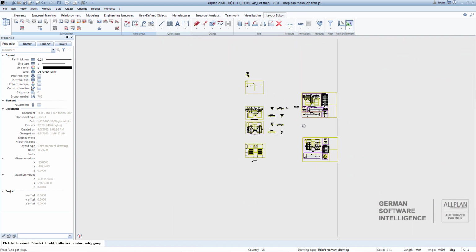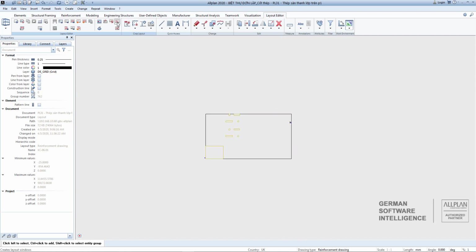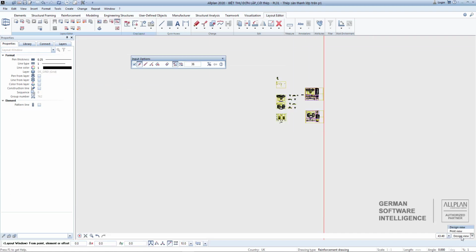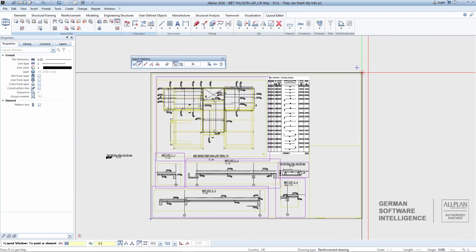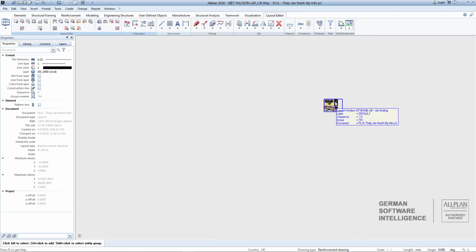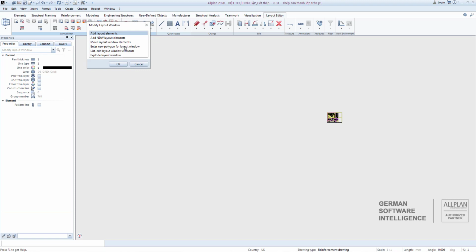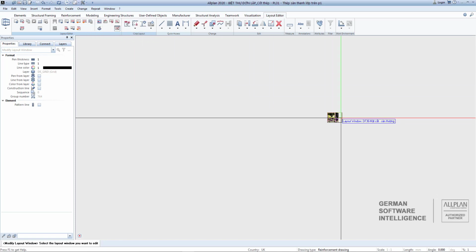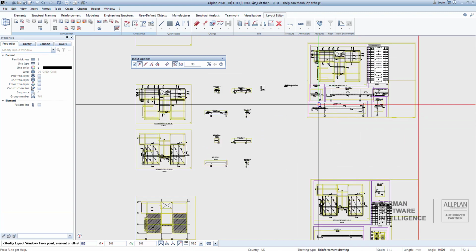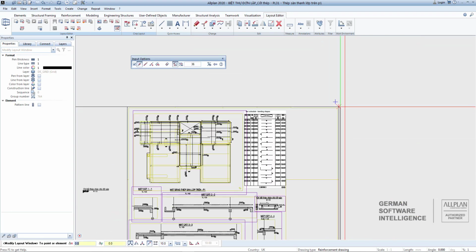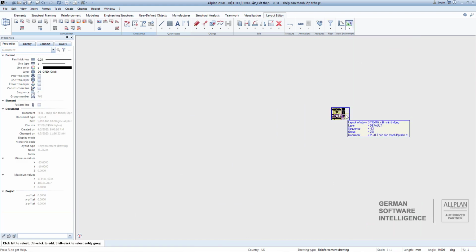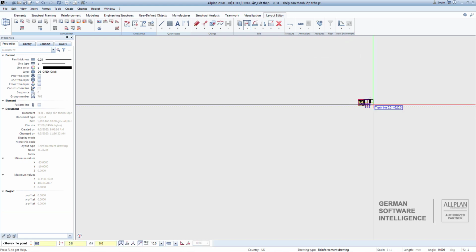And then use the layout window function and select this third option to narrow the view. If you want to edit one more time, choose Modify Layout Window. Choose the fourth option. Click the Layout window and select the area you want to cut. After setup, click OK and move the layout window to the correct paper size. Finish.